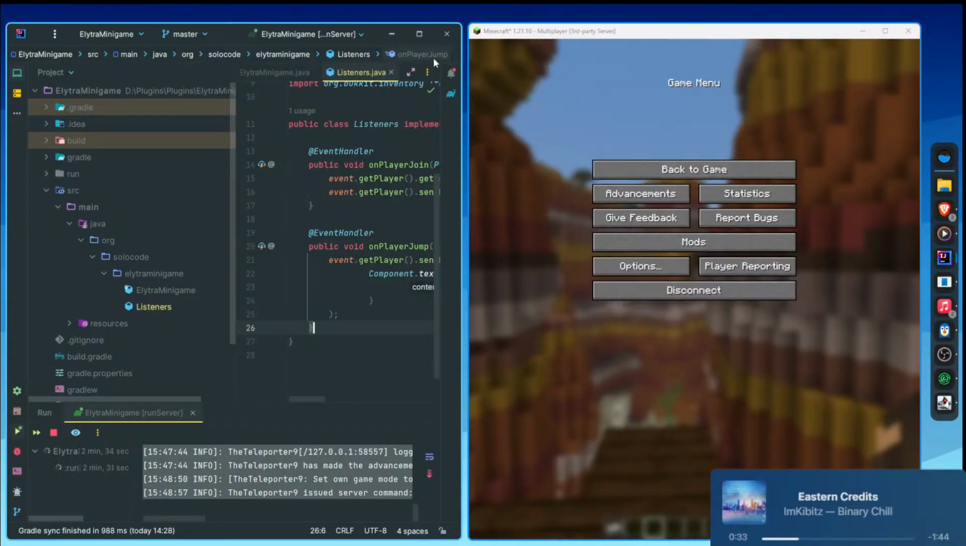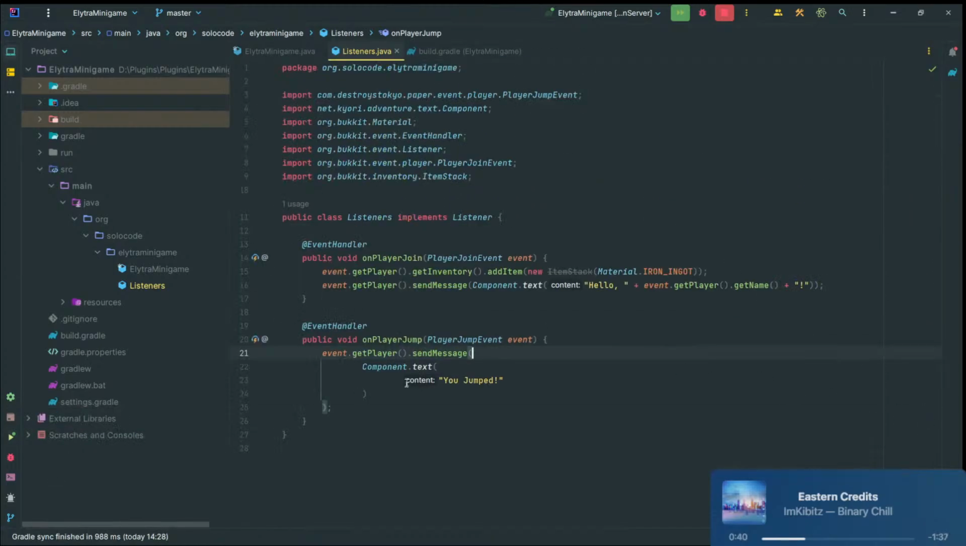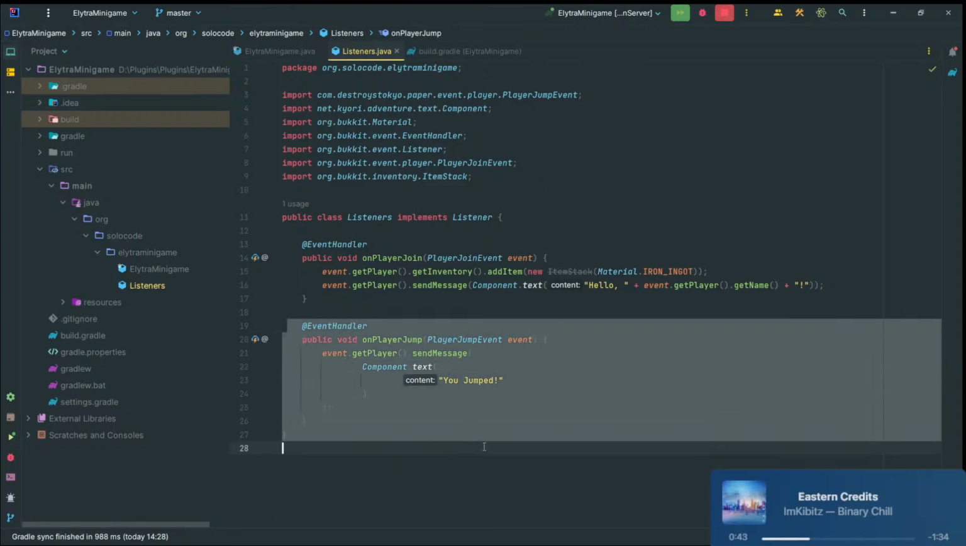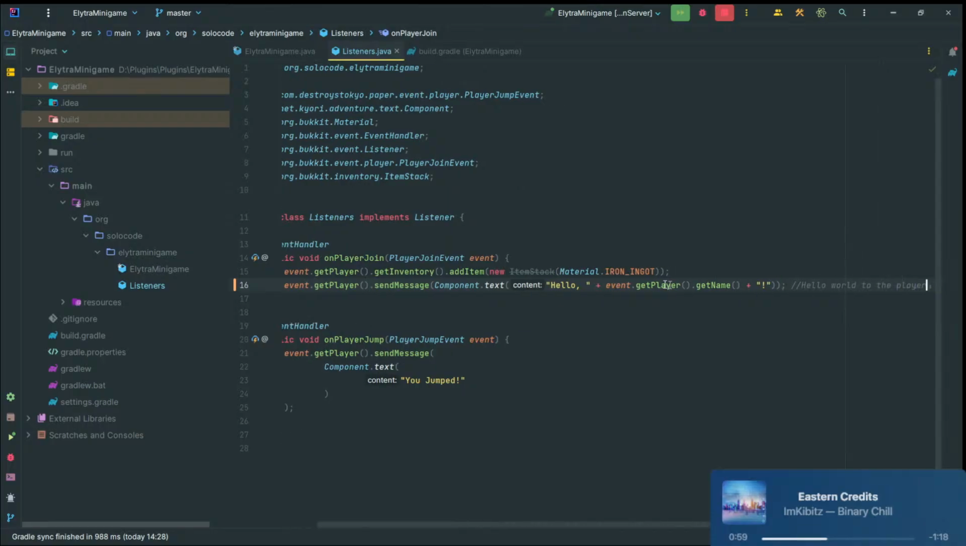Okay, now we just disabled that. Wonderful. So while this is running, on player jump, we say you jump, and on player join, they get a new iron ingot, and okay, that's fine. I'll leave the hello world to the player. There we go.